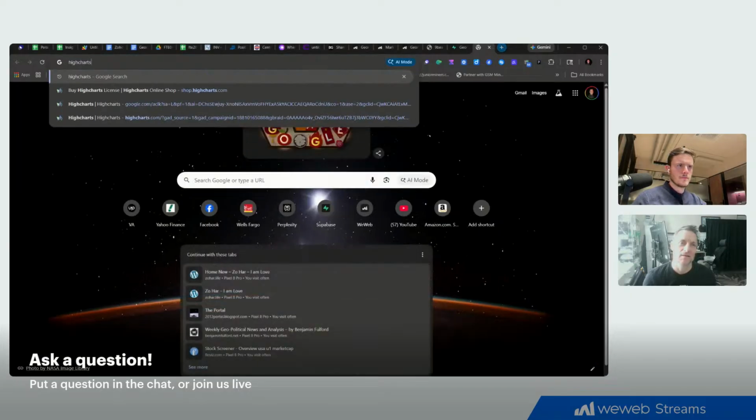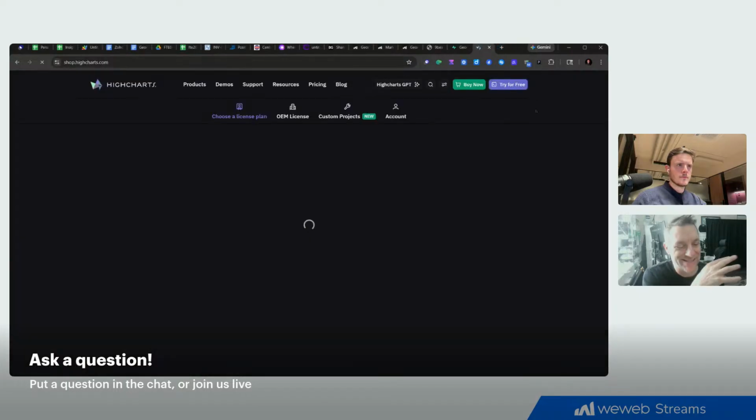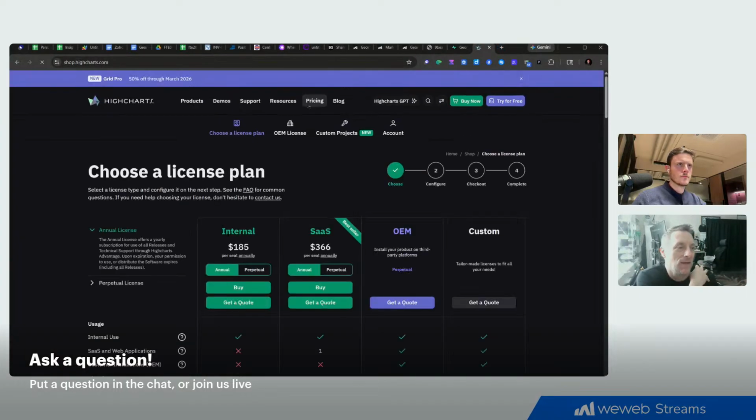I think since this is a SaaS tool, the problem is when you get into pricing for the SaaS. That's not terrible. $366 a year for a SaaS product. That's not bad.